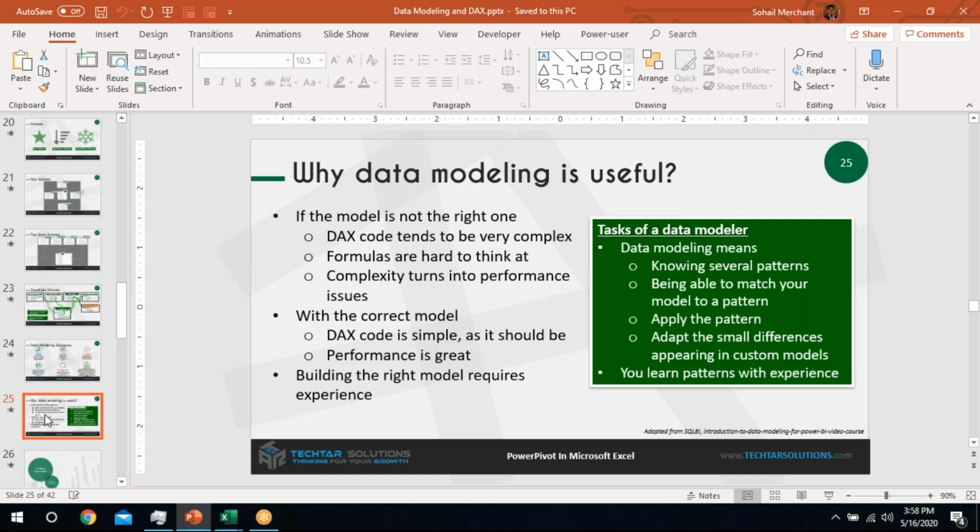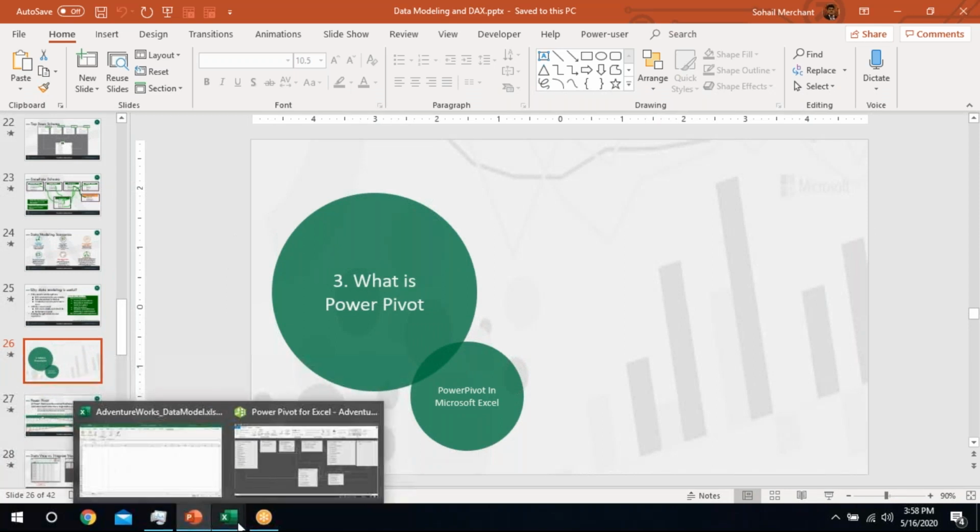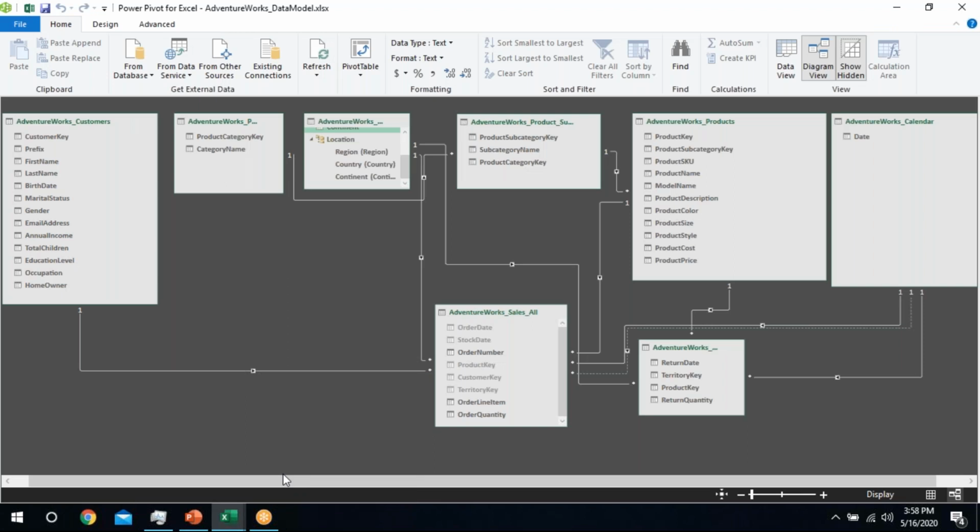Since we know the relationship between all the tables, whether it is the dimension table or the lookup table, we can easily connect this relationship. We can easily connect the fields for the aggregation, for the analysis. Okay, so this is why data modeling is useful. Now the third is what is Power Pivot, and how we are working with Power Pivot. Once we have made all of this data model, now we are moving to Power Pivot.